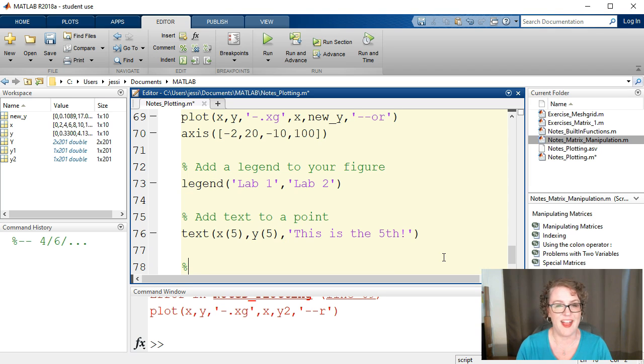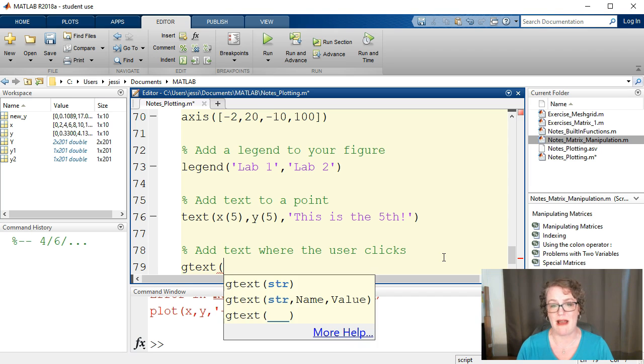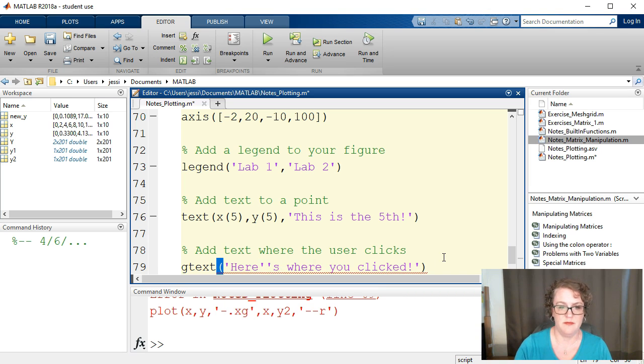And one more thing we can do is add text where the user clicks. I love this one. The command to do that is gtext. It stands for graphical text. So gtext and then say, here's where you clicked. All right. So wherever the user clicks is going to get that text, and it's kind of the upper left corner. Let's run it and I'll show you.